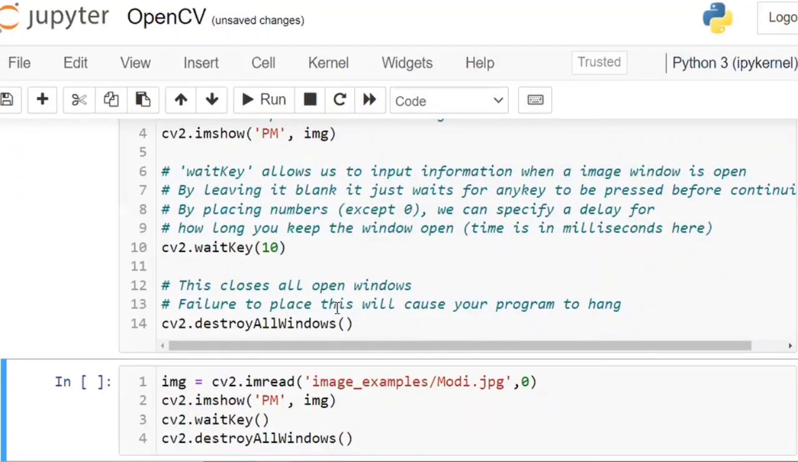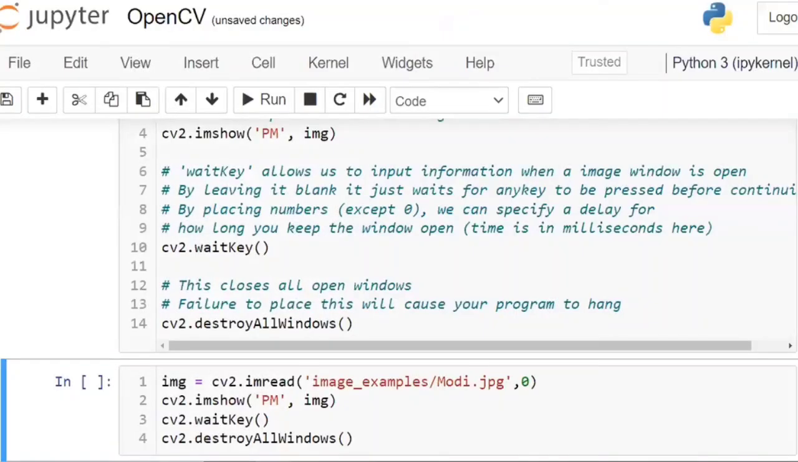10 milliseconds, how much time it will take? Open and closed. And 100 milliseconds. If you give 100 milliseconds, this is nothing but the number of milliseconds it is going to wait. If you don't give any value, it will wait until you close. Wait key means wait till the person enters the key. That is the meaning of wait key.